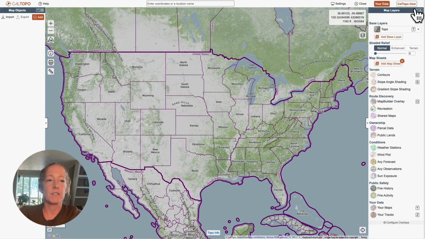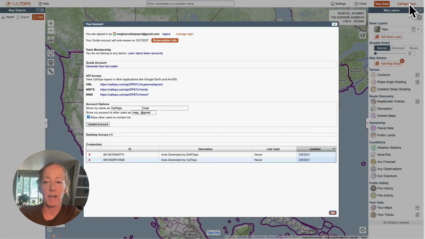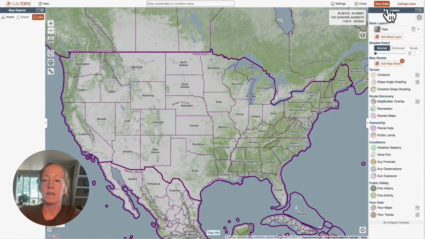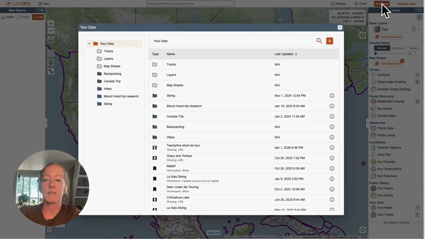In the upper right, you'll see your account name. Click this to open your account where you can manage all your account details. Next to that is the orange Your Data button. This is where all of your saved maps, custom layers, and other data lives.